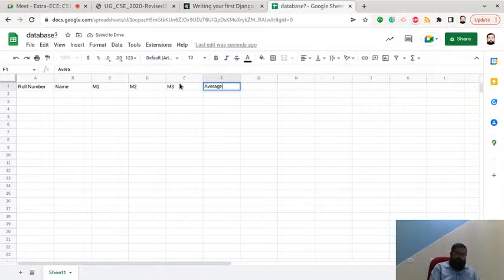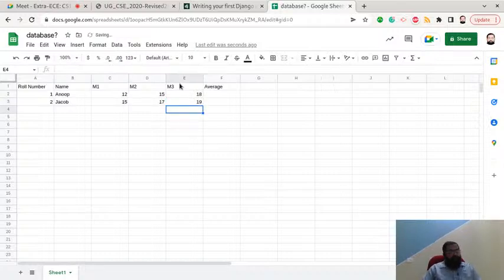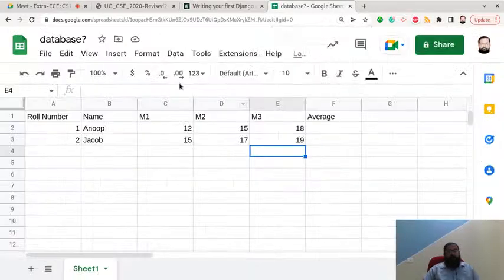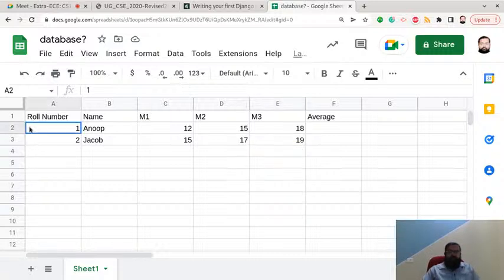Okay, and average. So let's say roll number 1, name is Anup, marks are 12, then 15, then 18. Okay, and then the average, and so on. So there is roll number 2, let's say Jacob, 15, 17, 19, and so on. Here one thing that you can understand is there will be rows for every entry. So each entry is in a row. Anup, roll number 1, Anup's marks are in the first row. And next roll number 2, Jacob's marks are in the second row. And then you have the third roll number and so on.